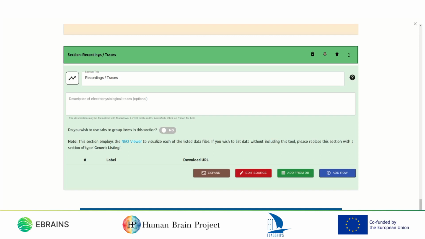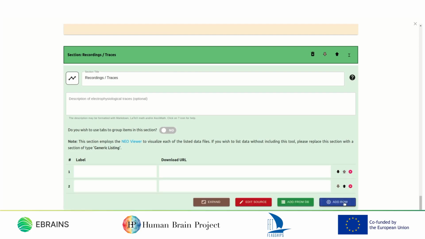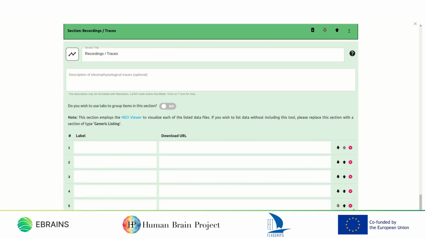This is because for every specified item, the Neo viewer will try to load and visualize the item using the download URL. In the case that you do not wish to avail of the visualizer tool, or if your file format is not compatible with Neo, you may instead use the generic section for listing these files. Let us input a set of 5 files that I know are compatible with Neo.